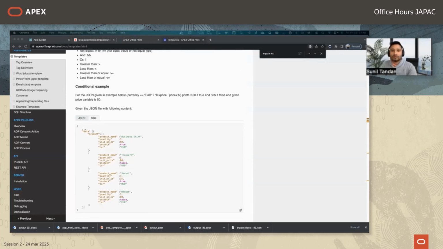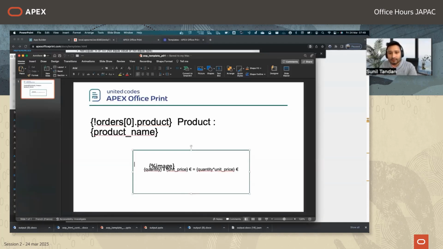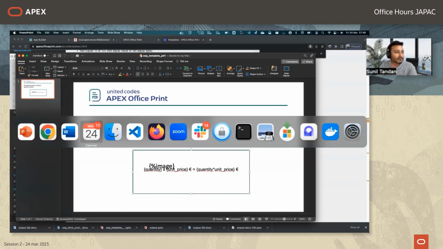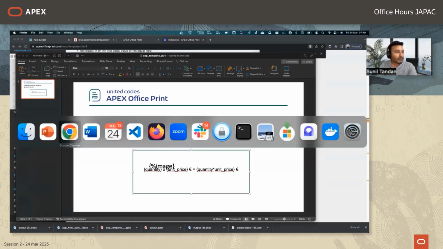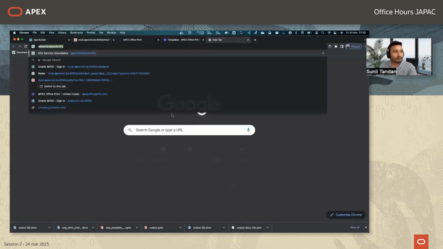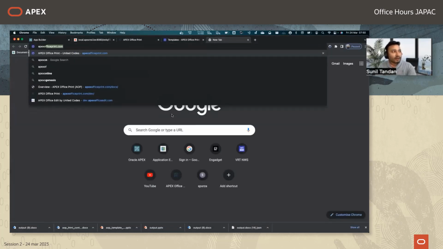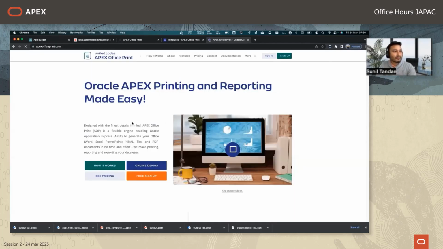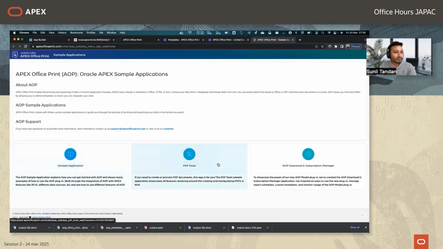I want to quickly go ahead and show you the PDF features as well. So what we have is, you can also go ahead and play around with this sample application on our website. So online demos and PDF tools.